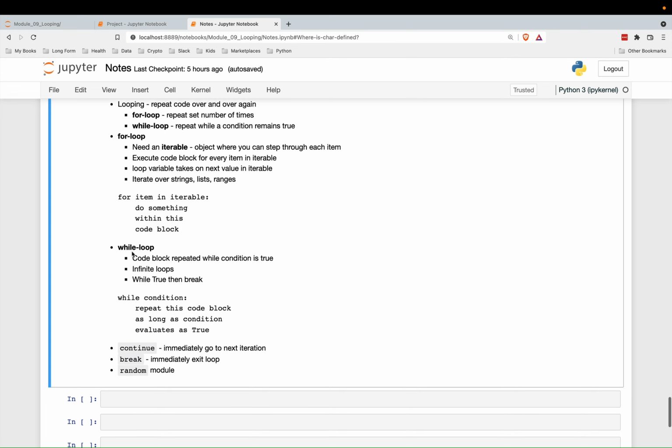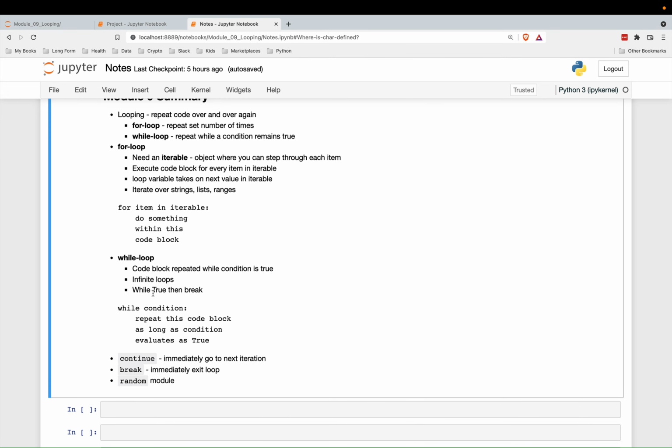Then there are while loops. A while loop is where the code block gets repeated while the condition is true. So here is the syntax for it. You have while, and then you have a condition that evaluates as true or false. This condition is repeated at the top of every loop. It gets checked at the top. And if it does not ever become false, then you have created an infinite loop.